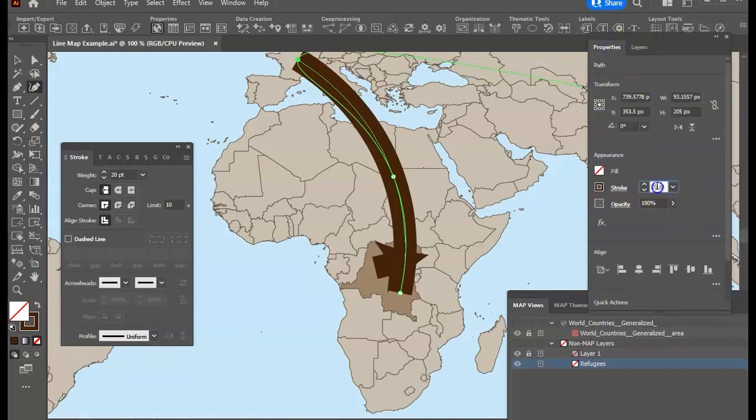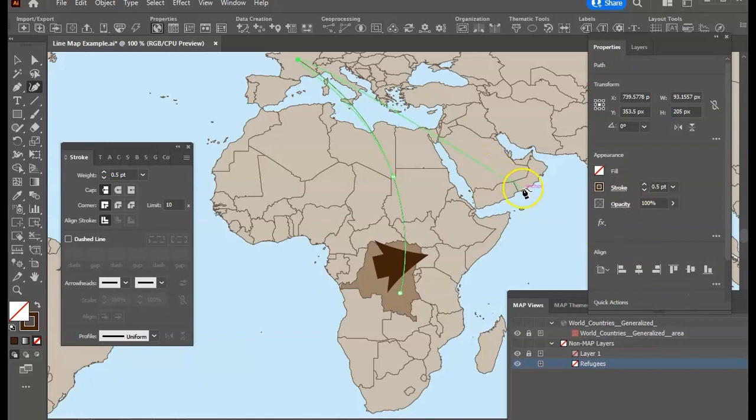And instead of it being 20 point, this thing needs to be, I believe, something in the order of 0.5 points. So it's a really thin line that I've created here because the number of refugees is that much smaller. And then I'm going to give it an arrowhead, as I did before, and change the scale of that arrowhead again to 30%. And I think that works.